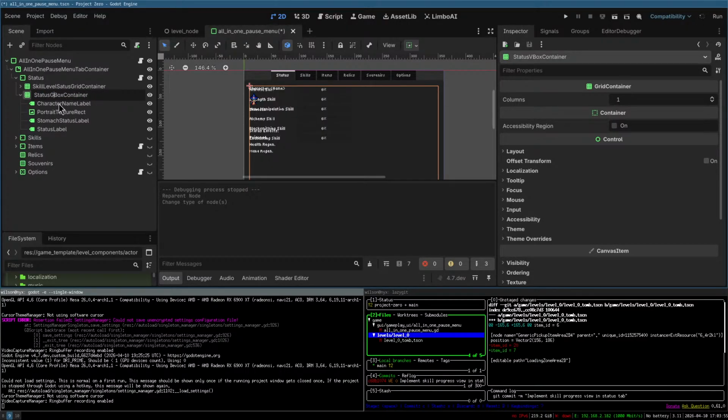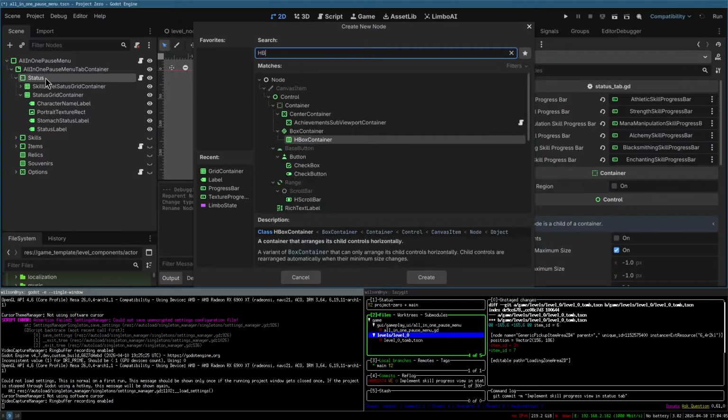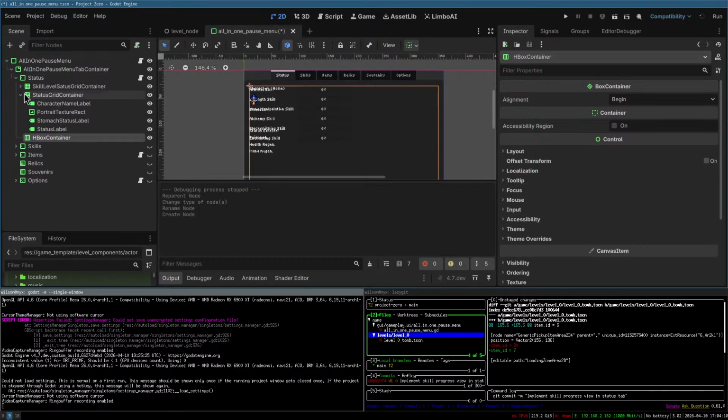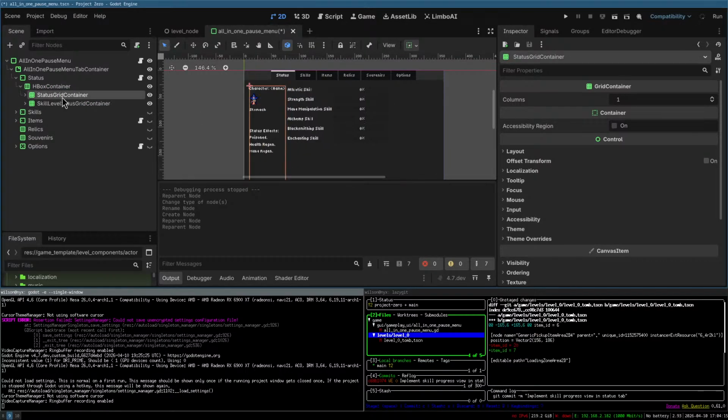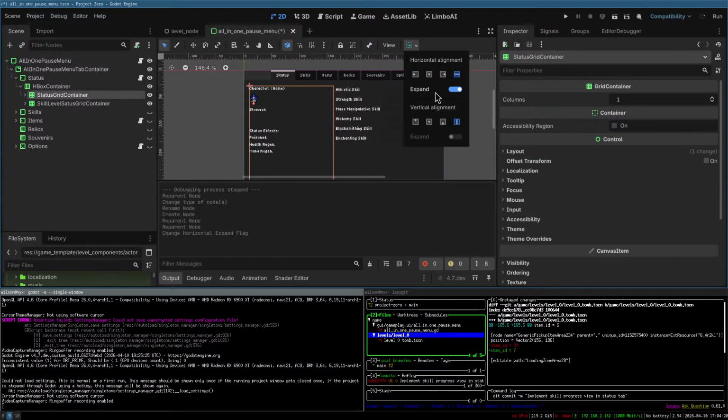Let me do grid container. Let me rename this. I really like to name the nodes after the type. Makes everything easier in my head. And I want an edgebox container here. And we add these two. I want to swap these two around. And I think I want to expand this one.